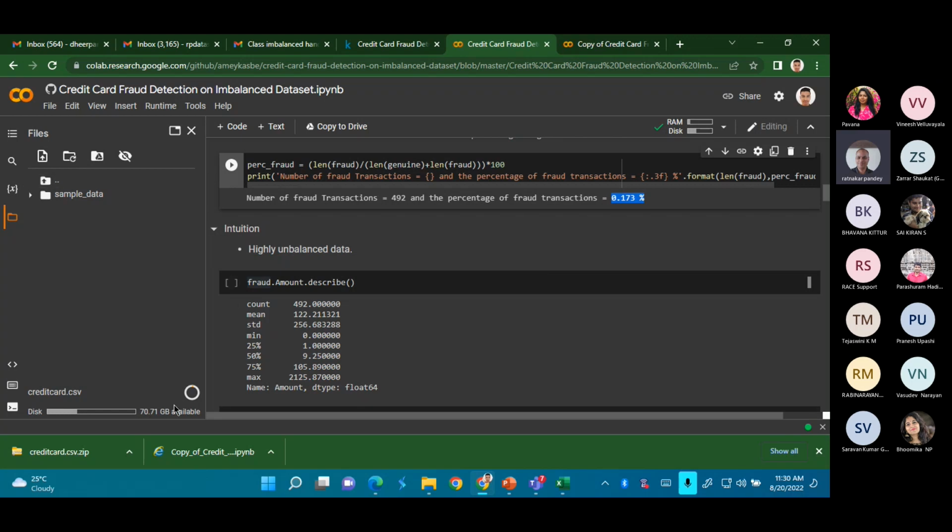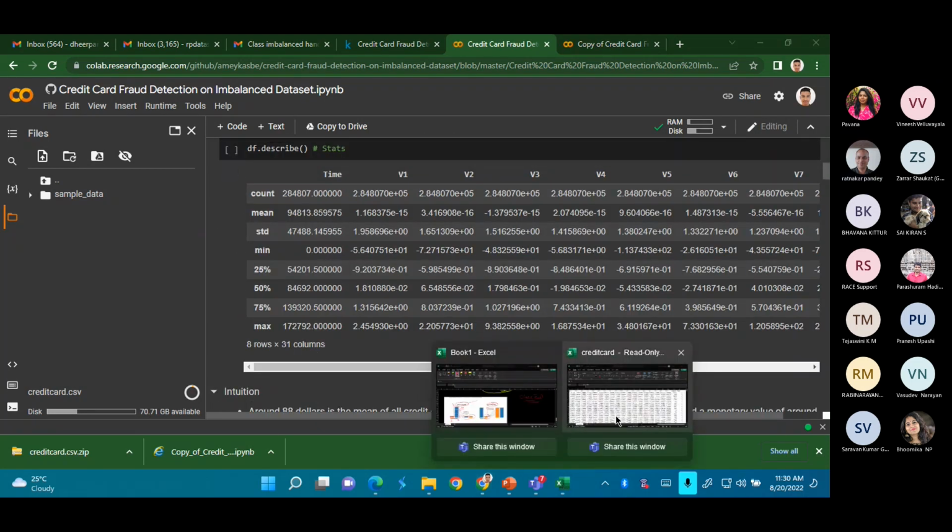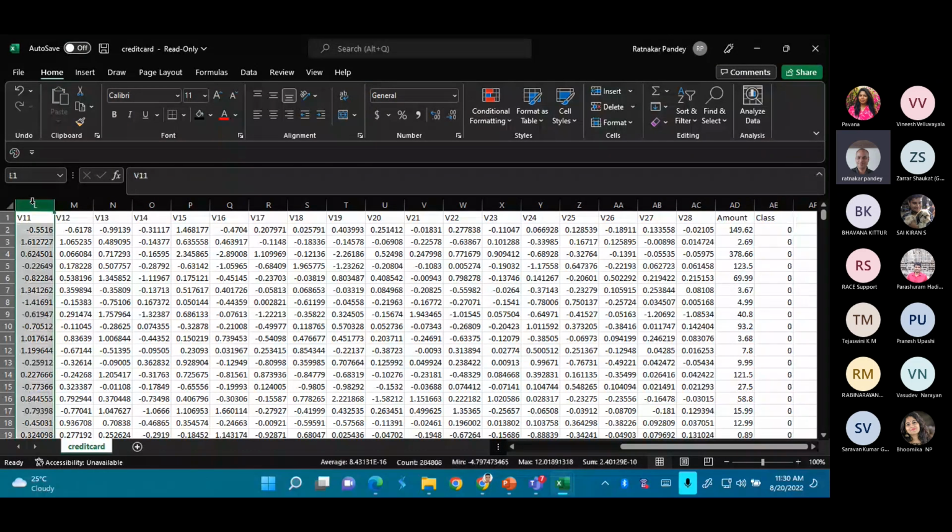File upload itself may take some time in Google Colab. Yeah, it's a big file. How many observations do we have? Can anyone tell? If you open the file in Excel, we have 284,000 transactions, out of which only 0.2% are fraudulent. So it's literally finding a needle in a haystack. And that's the challenge.